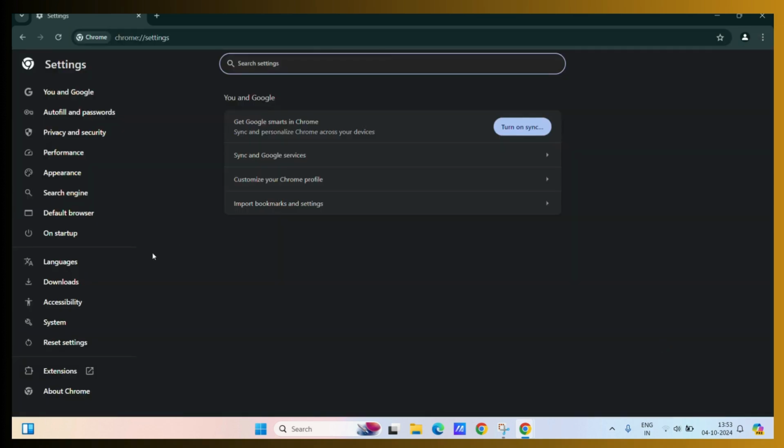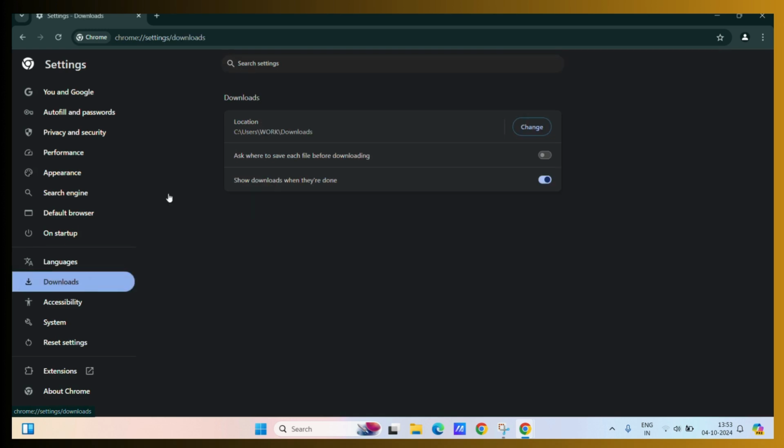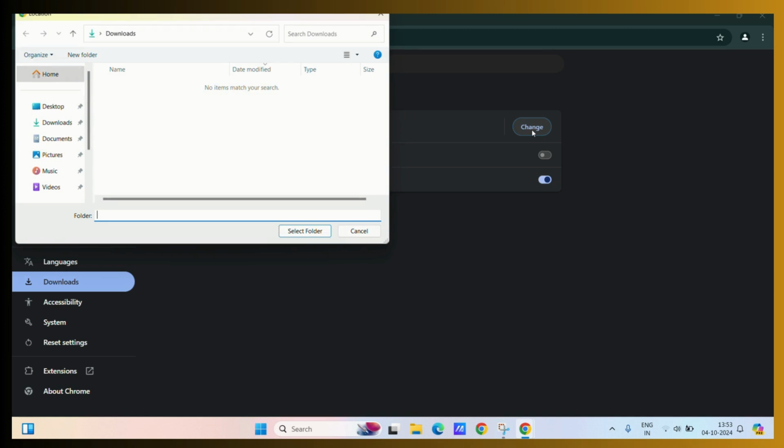Under settings, you can see the downloads tab. Let's click on it. Here you can see the location path where it is set to downloads folder. Now for some reason, if you want to change it to other folder, you just need to click on the change button. On the change button, you can select any other folder that you want in any of your drives.